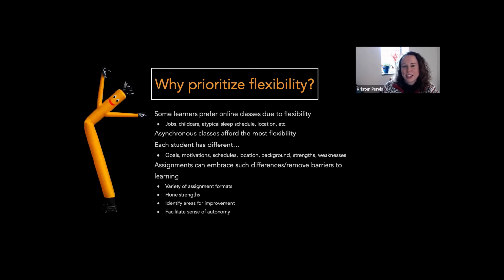So why prioritize flexibility? Some learners prefer online classes due to the flexibility. As we know, a lot of them have different constraints such as jobs, childcare, maybe their sleep schedule. If they work an overnight shift, they might be sleeping during the day and so wouldn't be able to attend a traditional in-person class. Maybe they're located in a different state or even on a different continent. But online classes give them a flexibility to still participate in a class without having that synchronous component to it.